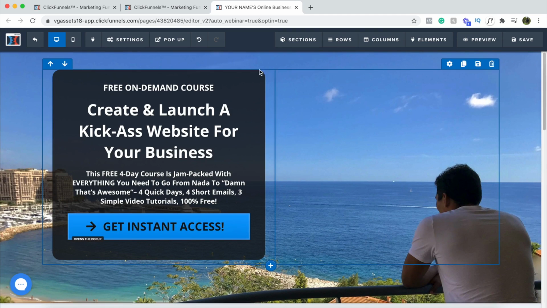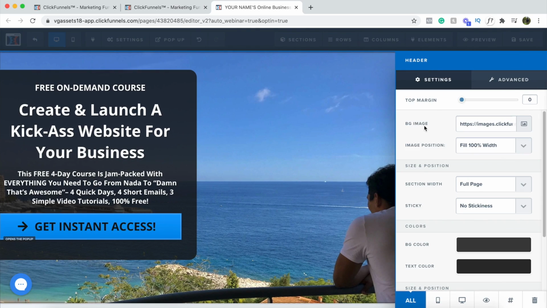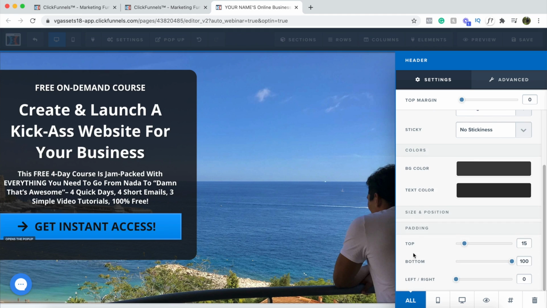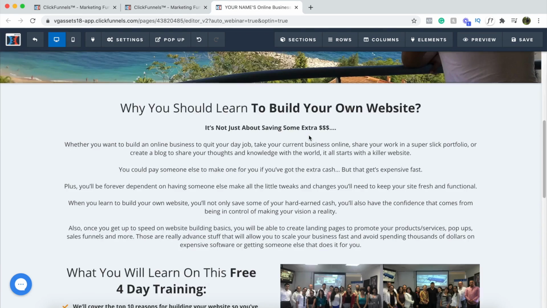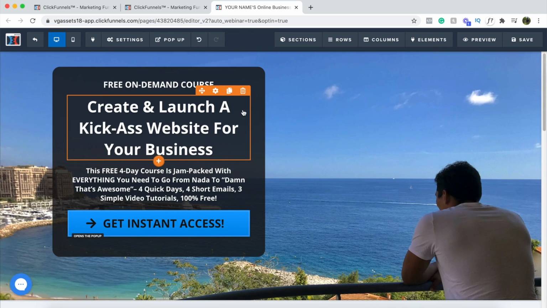Now let's say here the big section. We want to click settings, and as you can see, the background I have is this image. The position, the size, the colors, the margins, all that you can edit here. Super easy to use this drag and drop. And yeah, guys, you can change whatever you want.